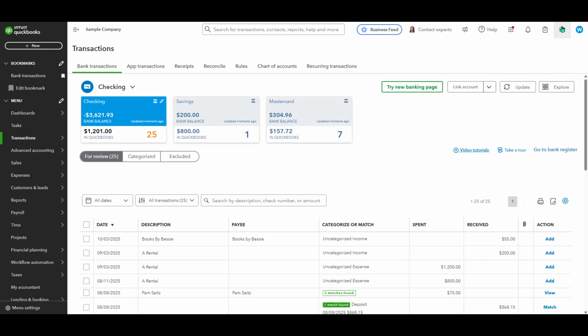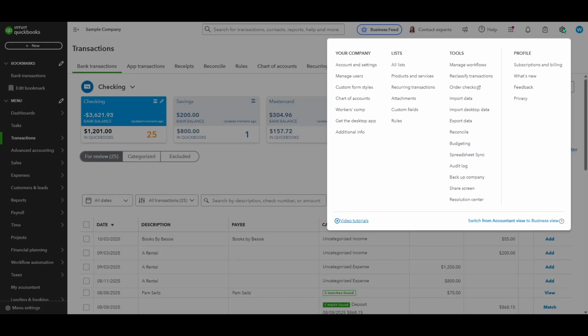Let's dive into it. Firstly, open your QuickBooks Online account and take note of the familiar interface. At the top right corner, you'll notice the gear icon. This icon is your gateway to various customization options within QuickBooks, and it's where we'll start today.